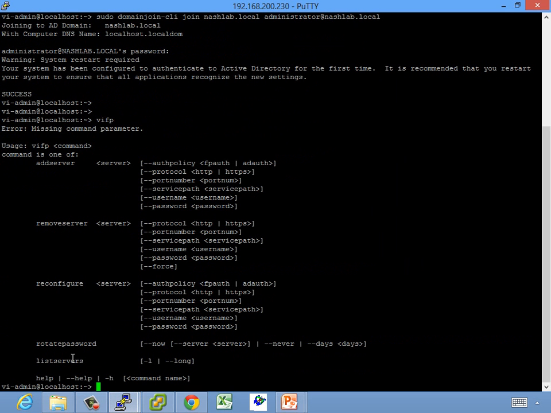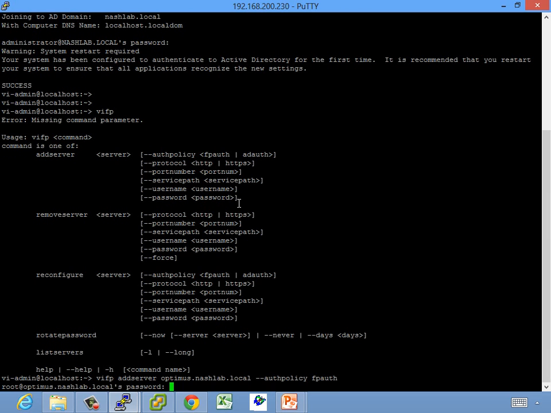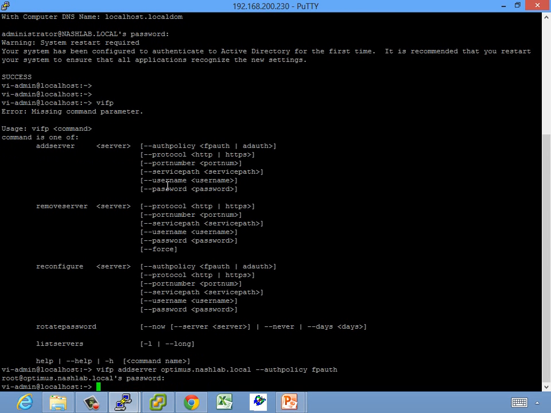So let's add a server. vIFP add server Optimus.nashlab.local, and the authentication policy will be fpauth. You can do other stuff. I can tell it the username, I can tell it the password. Anything else it needs, it would prompt me. By default on a vSphere host, it tries to use root, and it's going to ask me for the root password. If you need to use another account, you would specify that with --username. And now it's added what it needs to manage Optimus.